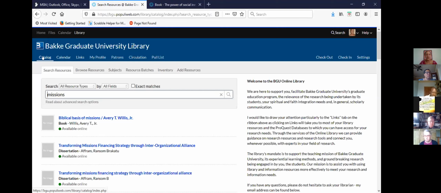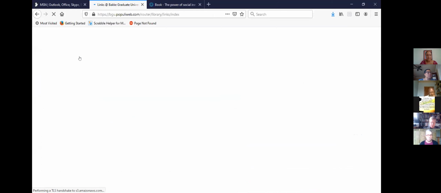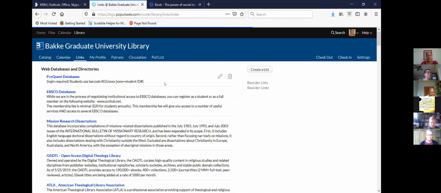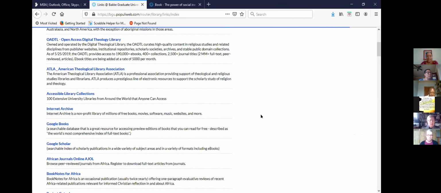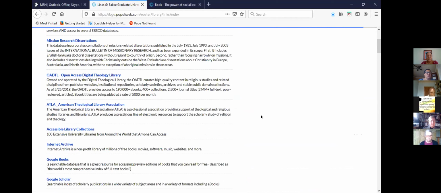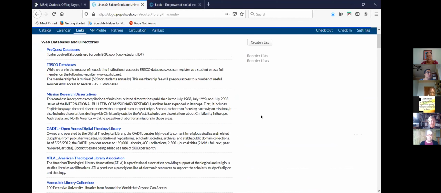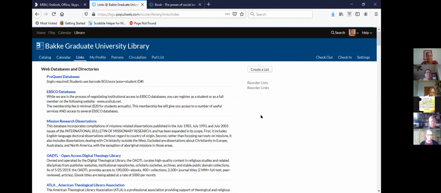online library. Across the top, right below Bakke Graduate University Library, you'll see a number of tabs. The one that is important for you is the one that says links. If you click on links, it takes you to this screen, which moves sort of linearly, but there are a lot of resources here that I want to draw to your attention.